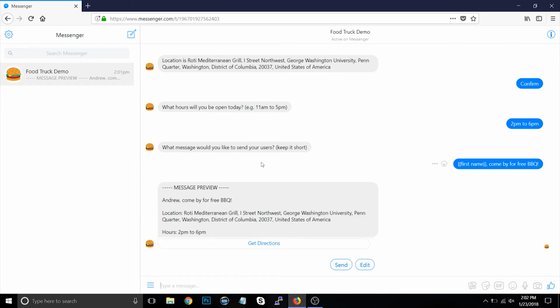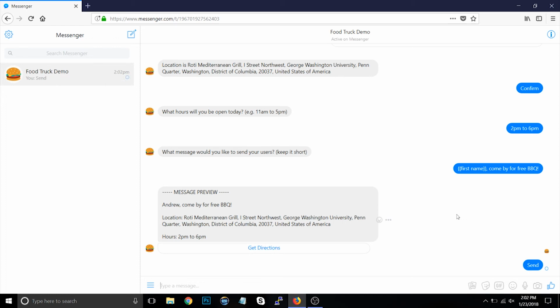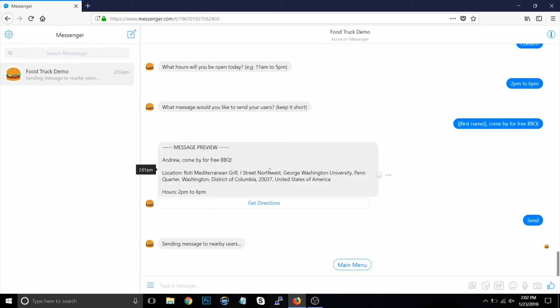So again, this is a preview of the message before we actually send it. So Andrew, come by for free barbecue. This is our location. These are our hours. I'm going to click send there. Again, notice the zip code that we're using is identical to that zip code that I entered as a user in the beginning of the bot.